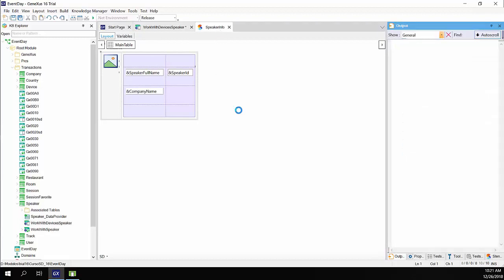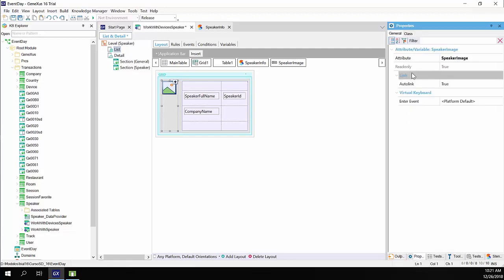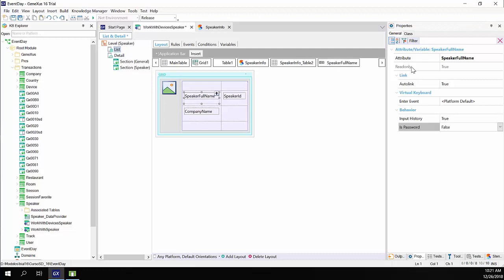We'll save the stencil. Note that now in Work With Devices Speaker, in the list, the table has become a stencil, Speaker Info. Also note that in Attribute Properties, we have fewer properties to configure. This is because all the properties related to design are on the stencil side, and here, we only have properties related to behavior.